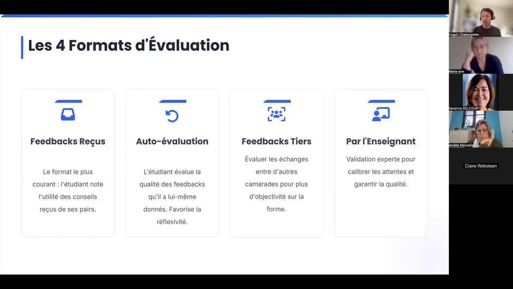It's true that when evaluating feedback we've received, there can be a personal bias. For example, if some feedback is a bit critical, we might take it badly. Whereas here, when using third-party feedback, we're evaluating feedback that wasn't specifically given to us. So we might be more objective in the way we evaluate this feedback.